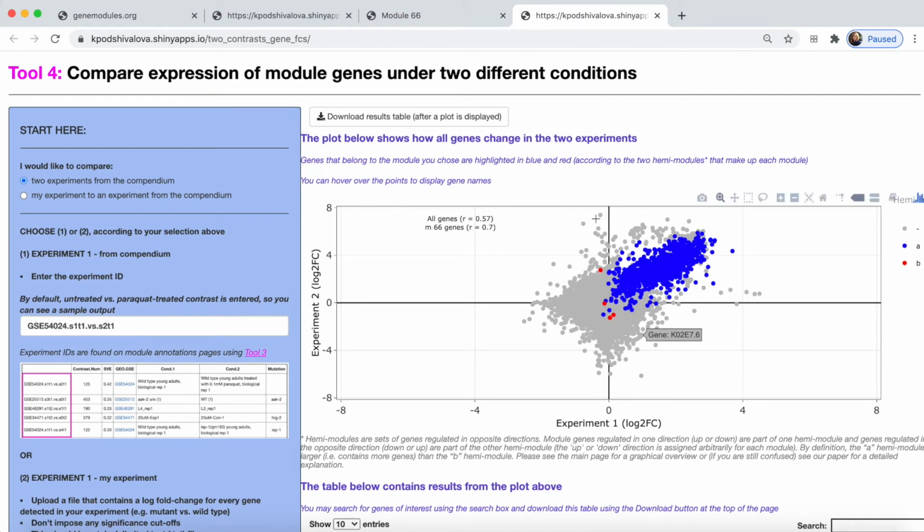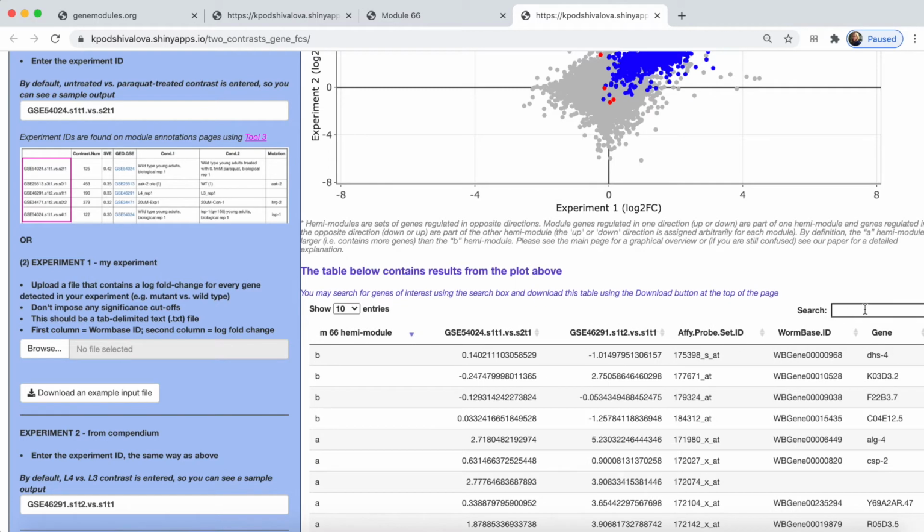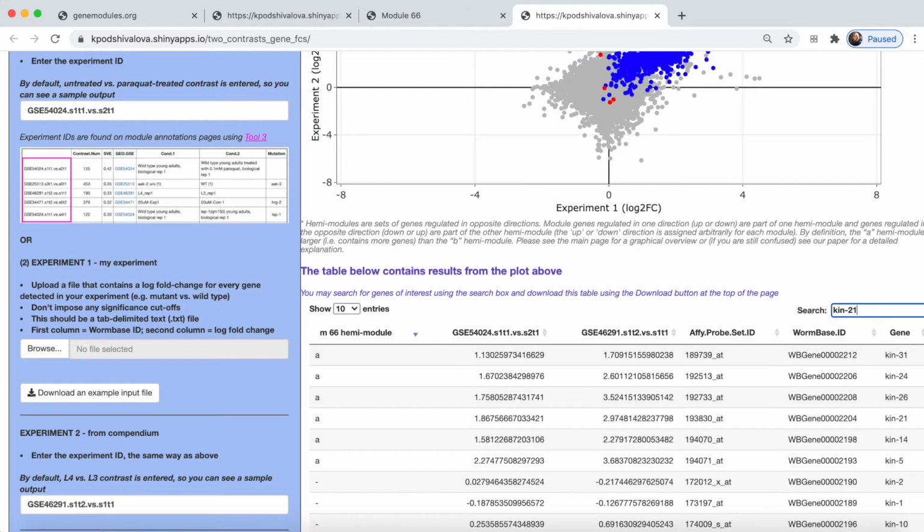So even though the gene changes are positively correlated on this plot, they are negatively correlated if we're talking about the comparison of paraquat treated versus untreated to L4 versus L3. That is to say, genes in module 66 decrease in response to paraquat treatment and increase in L4s relative to L3s. So just imagine flipping the x-axis. You can download the results table here and manipulate it to your liking. The results are also displayed in an interactive table below, which you can sort in various ways and search for genes of interest.